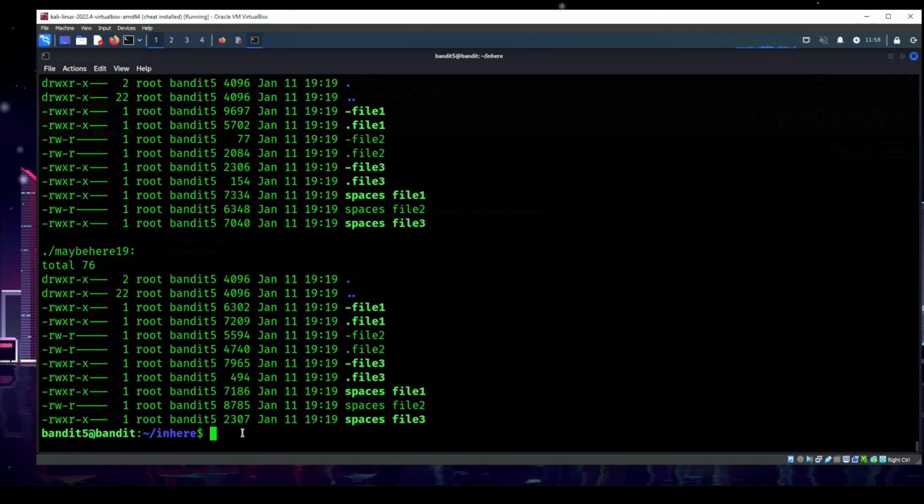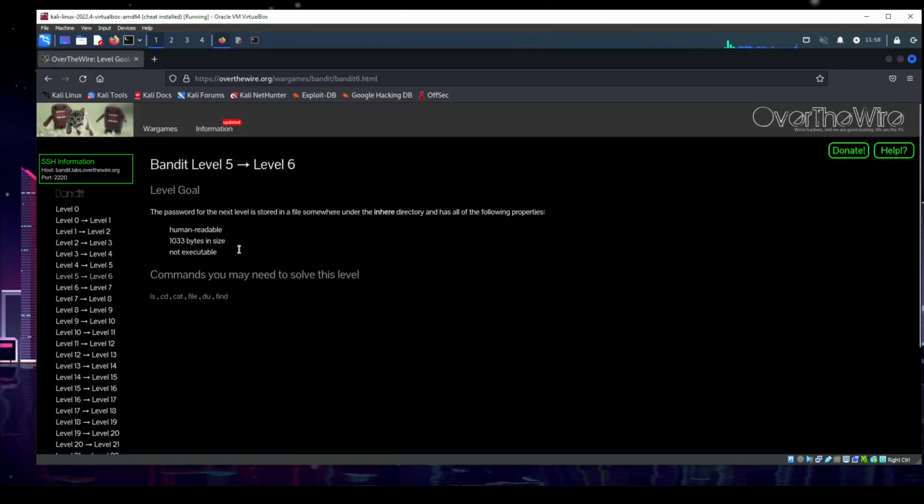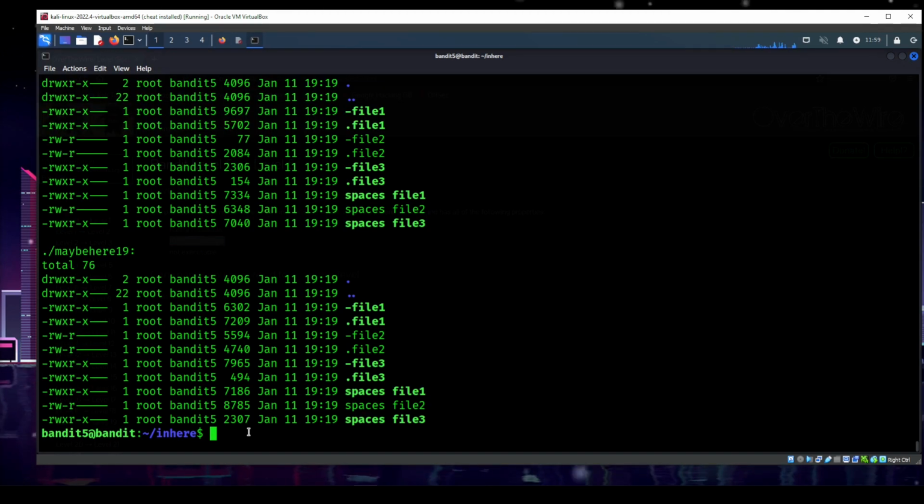So now that we've got something to list the contents of all of these directories, how do we find the one that we need, given the fact that it's human readable, 1033 bytes in size, and not executable? Well, I'm going to try to focus just on one of these first, because 1033 bytes in size seems like a pretty specific size. So that seems like a good bet on something to search for.